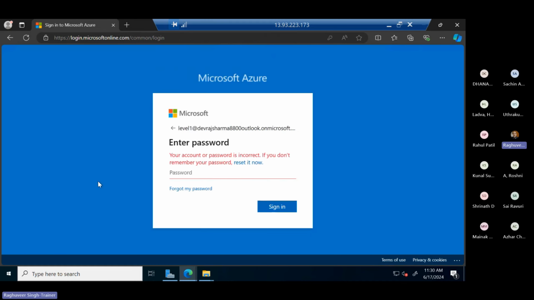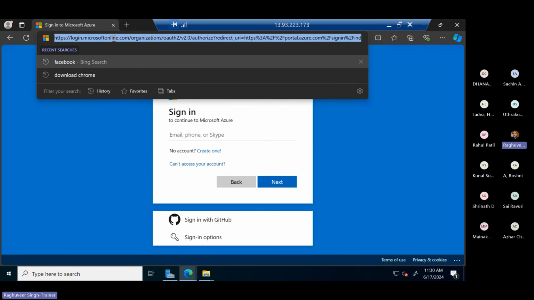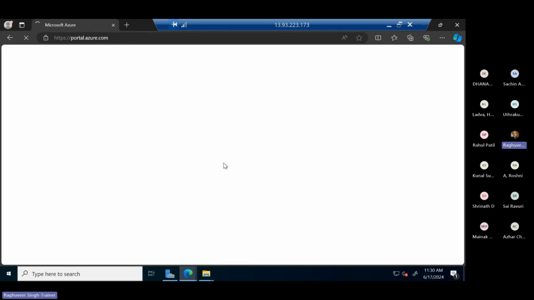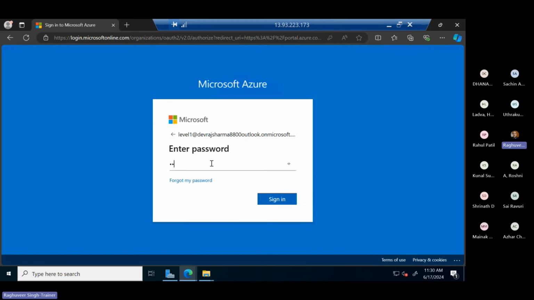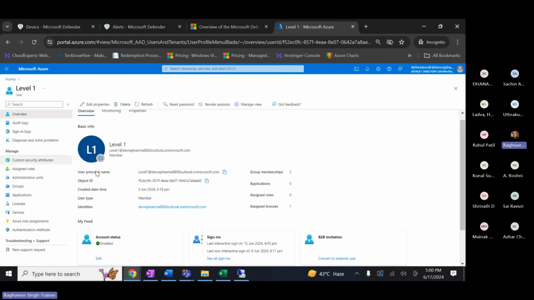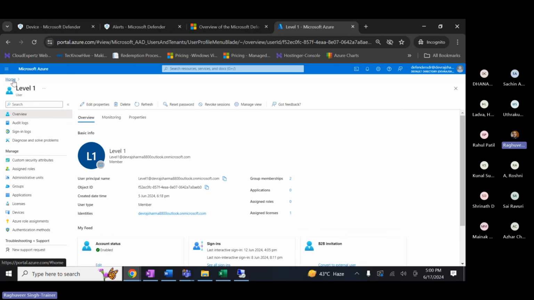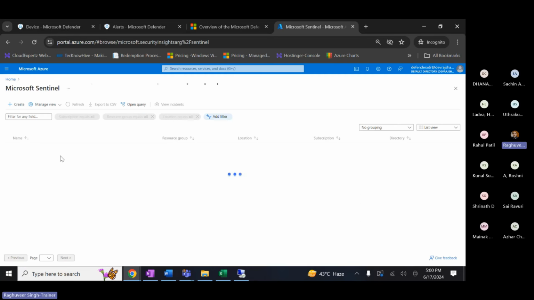Hit sign in once, then I'll go back to the browser, type the URL once again, portal.azure.com. Type the UPN once again for level 1 and type the password, and I'll sign in. So it is incorrect. Now I'll probably simulate it using 2 users at a time. So user 1 I've done. I'll go to user 2 also.